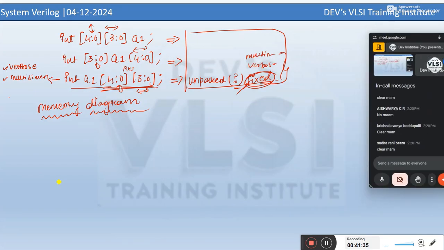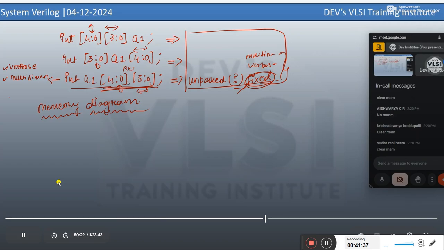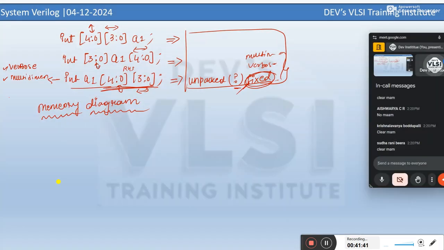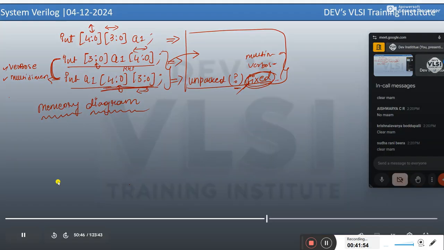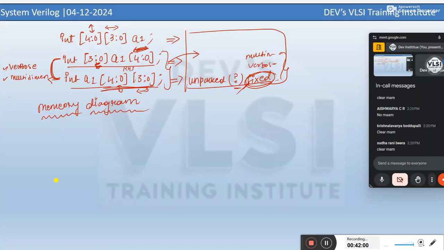See here, depth is 4 down to 0. Here, the width is 3 down to 0. Sorry, the depth is 3 down to 0. See, there is a difference. Both are unpacked arrays. But what you people have written is the same diagram for both. That is wrong. So for this one, you will get a different diagram. Oh, sorry, I have written wrong. Sorry, this depth will go here. Yes, sorry guys, I got confused. Yes, it is right.